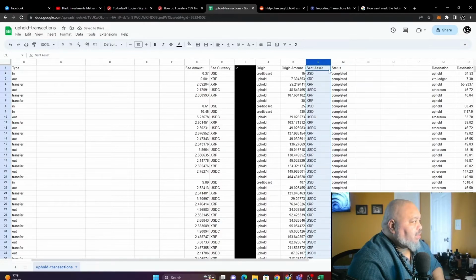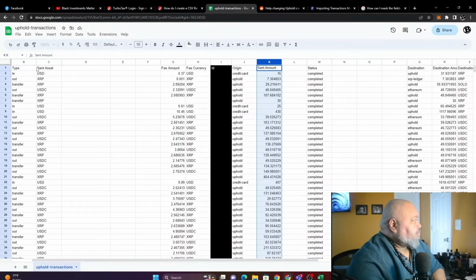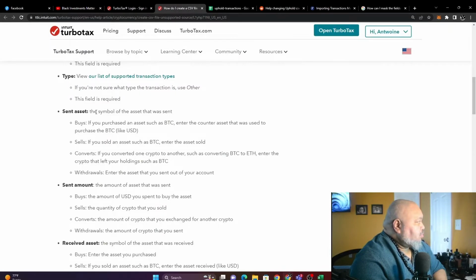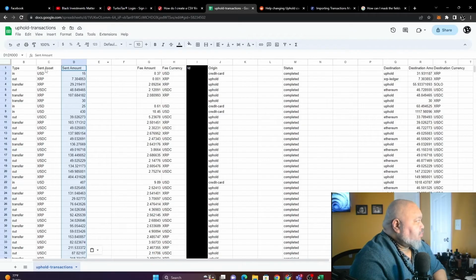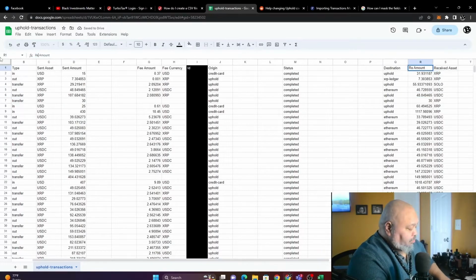All right. Highlight it, cut, and paste. Origin amount is sent amount. Cut and paste. Sent asset, sent amount. Do the same thing for our destination asset or destination currency in this case, and turn it to received asset, and destination amount to received amount.